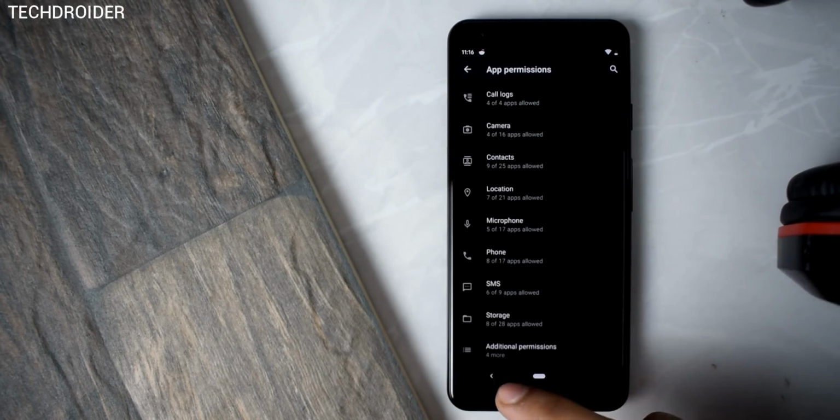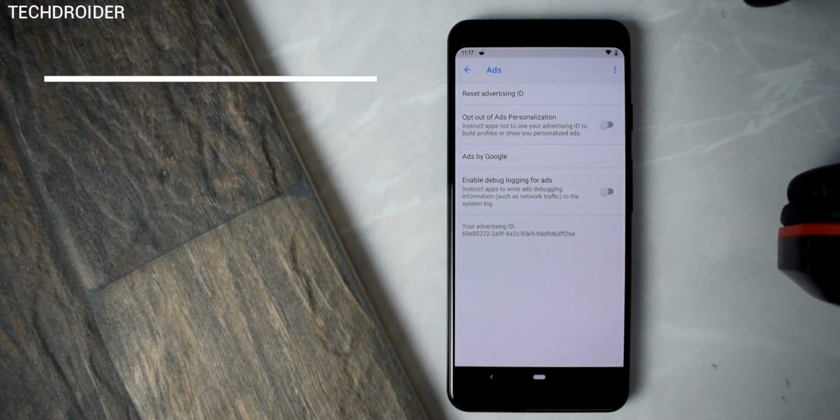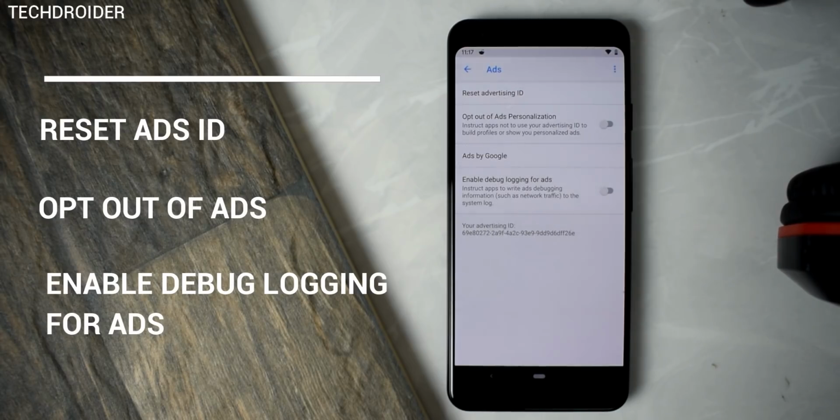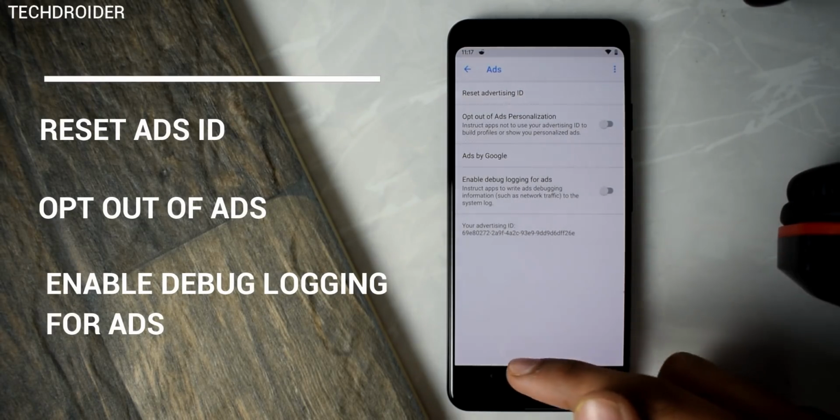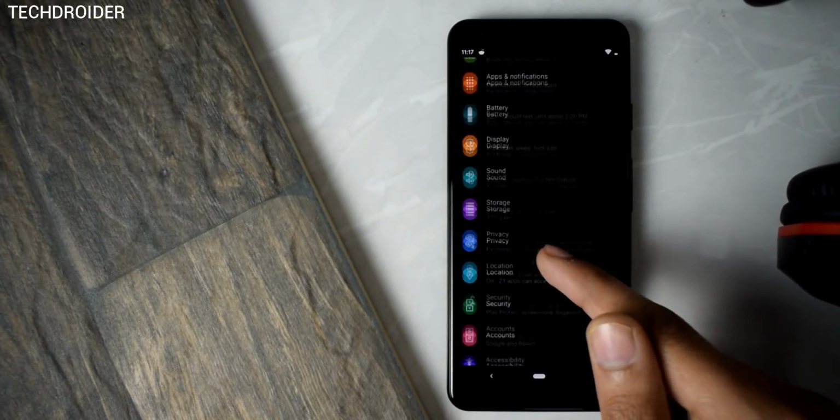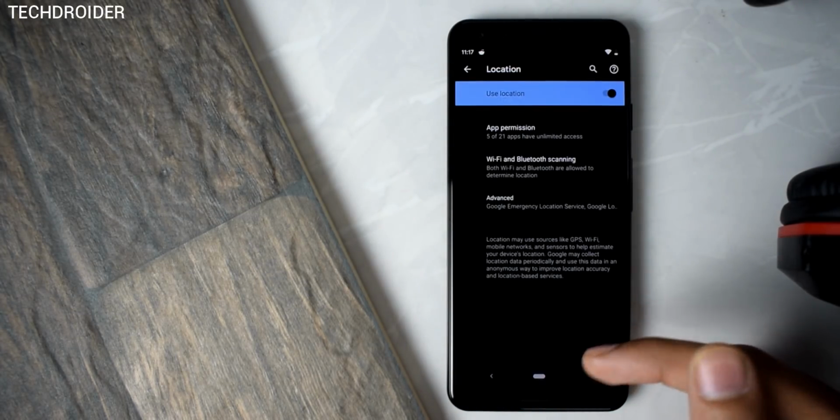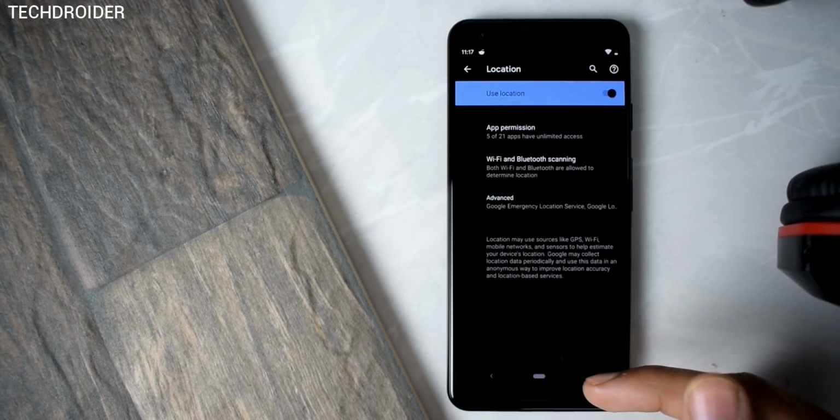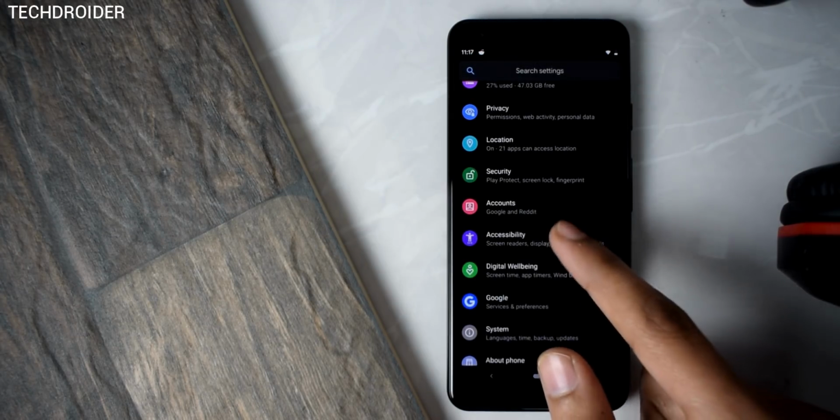There is also a new option for Google advertisement, like if you want to opt in or opt out of ad personalization. I hope this thing comes with Xiaomi also. Xiaomi actually needs this thing. Location also gets a micro settings. It's almost like privacy, but gives you more options only for location and tracking data. So this thing you should note.